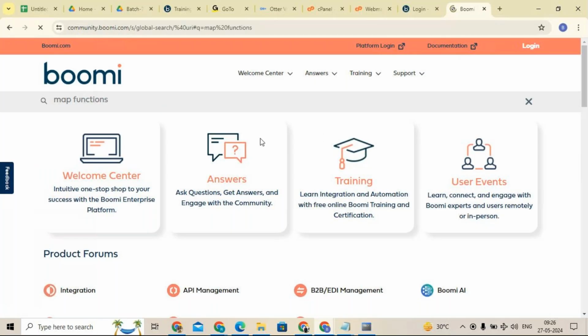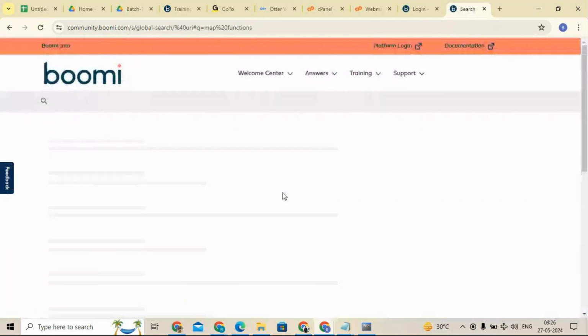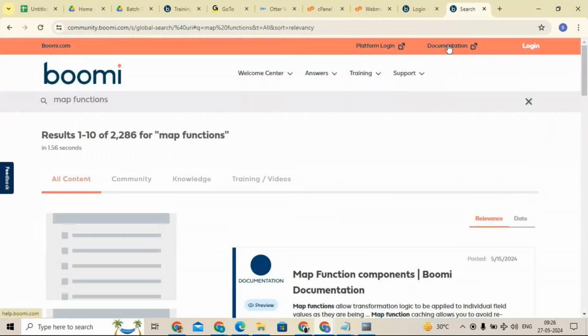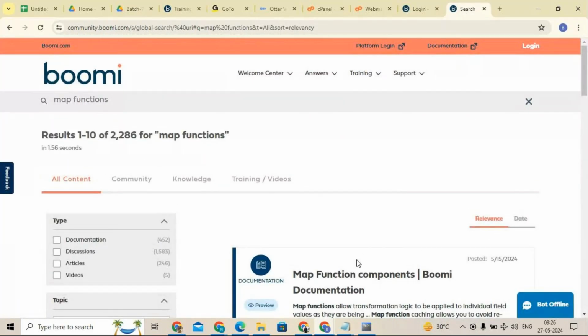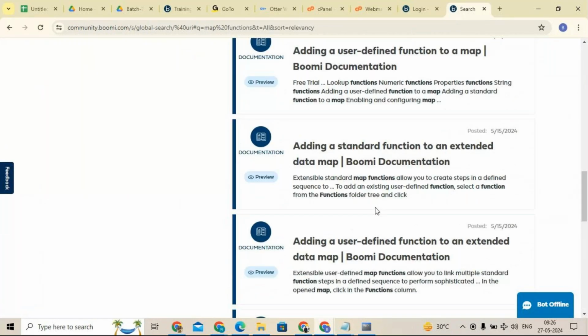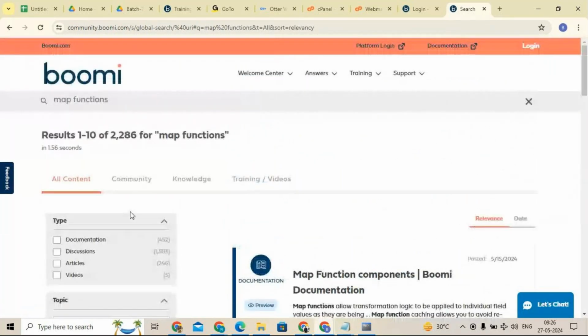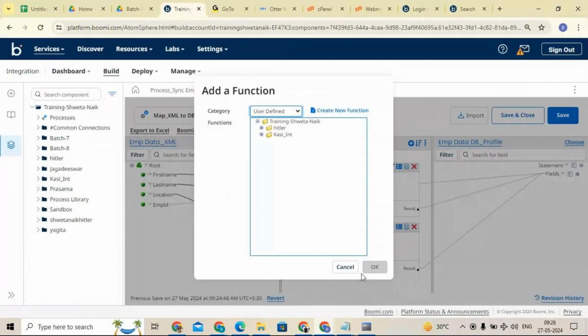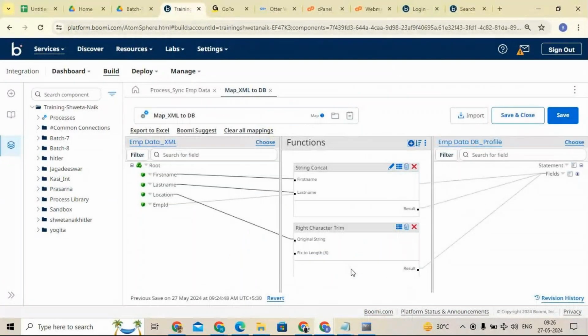Go through that. We have different functions, right? Explore those. Or else you have the documentation, map functions, components in Boomi. Please see, this much documentation is available. Go through it. It is very important, guys. Clear?